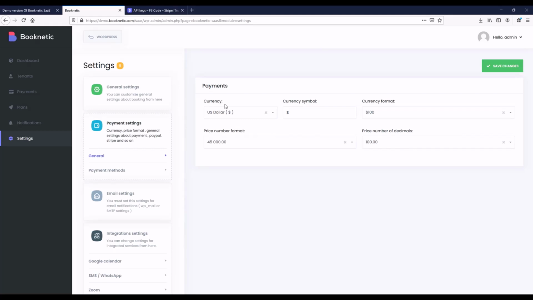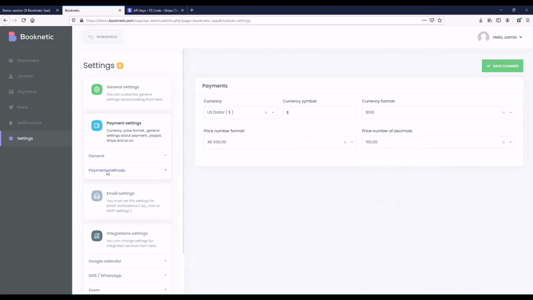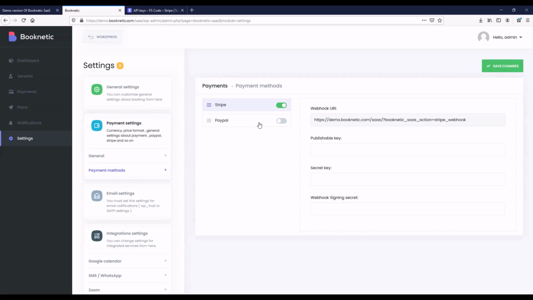Payment Settings. This main menu consists of 2 submenus: General Payment Settings and Payment Method. In the General Payment Settings, you can configure the currency and pricing format. In the Payment Methods, you can configure the payment methods that the tenants will use to subscribe.